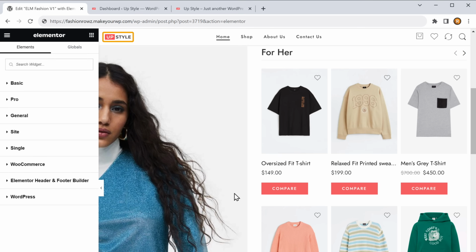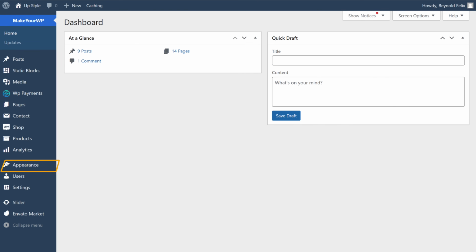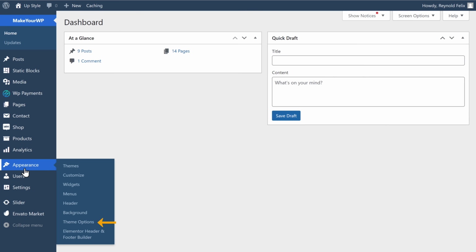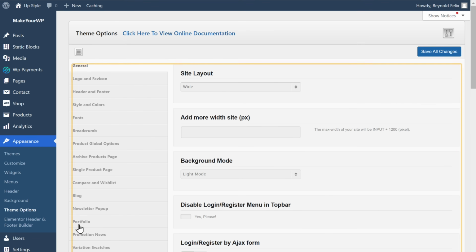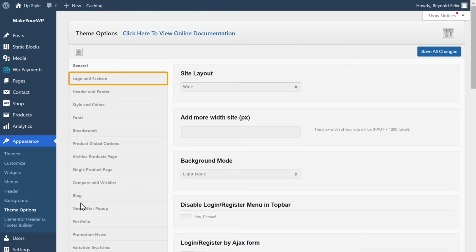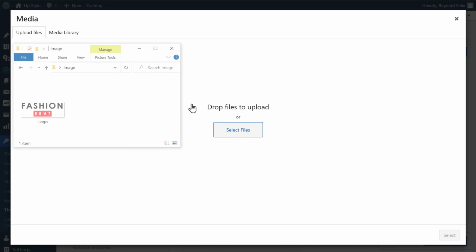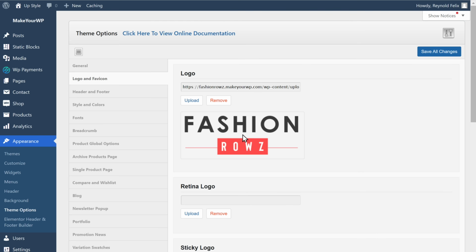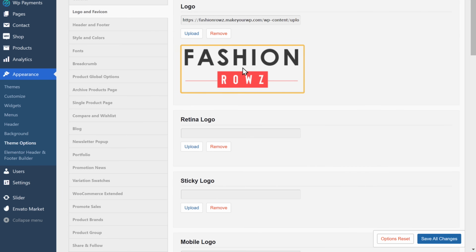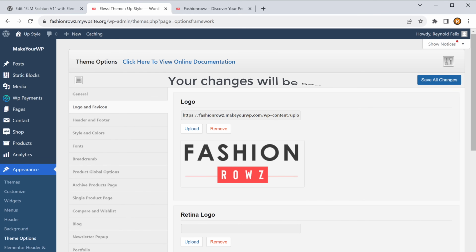Now here you can see that we still have a default logo. So now let's see how you can add your own logo. Now to add your logo, let's go back to your dashboard, go to Appearance and click Theme Options. And you will get these options to customize your website. Now to add your logo, just click Logo. Now click Upload. Then drag and drop your logo. And your logo will be added. Now click Save All Changes. And your changes will be saved.